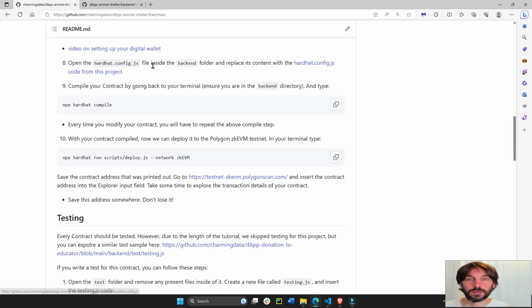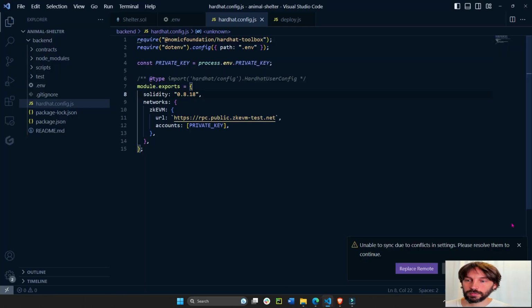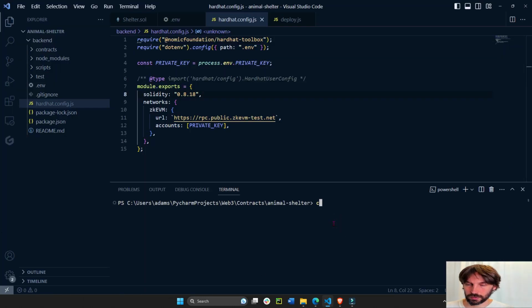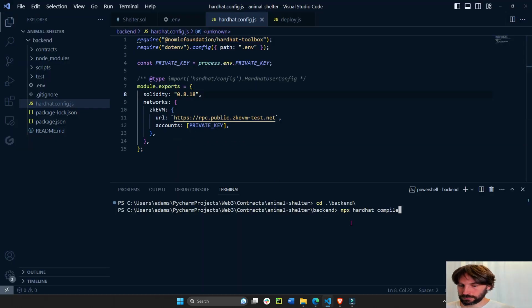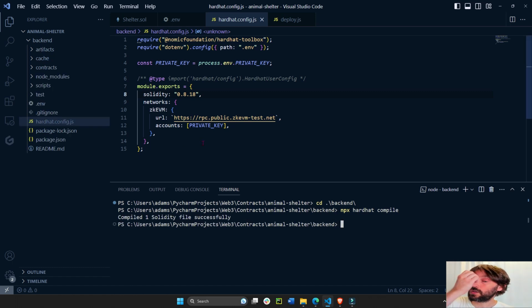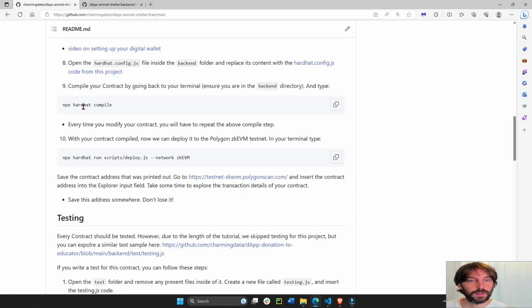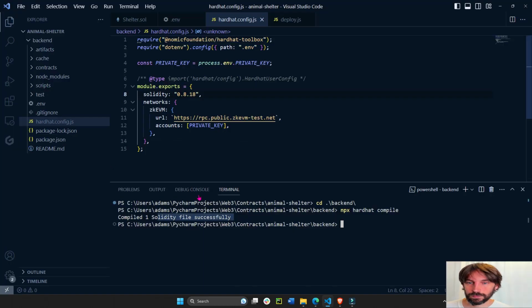And I think we're done. Step number 9, we're going to compile. So go back to our VS Code terminal. Okay. And here we'll do cd. I don't know why my last terminal closed. We'll cd into the backend folder. And now we can do hardhat compile. It's going to compile the project, the contract, successfully compiled. And then we're going to deploy to zkEVM.